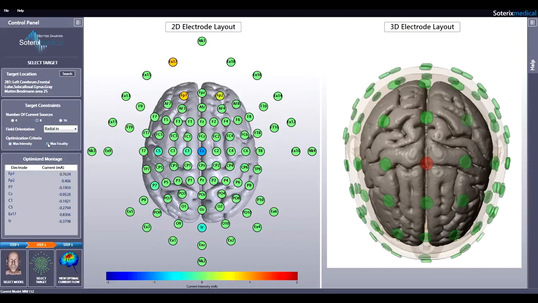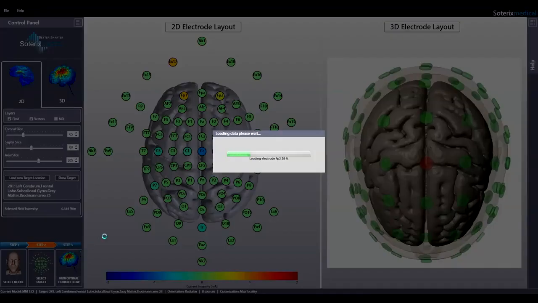Step 3. To show how current flows through the brain, next hit View Optimal Current Flow.